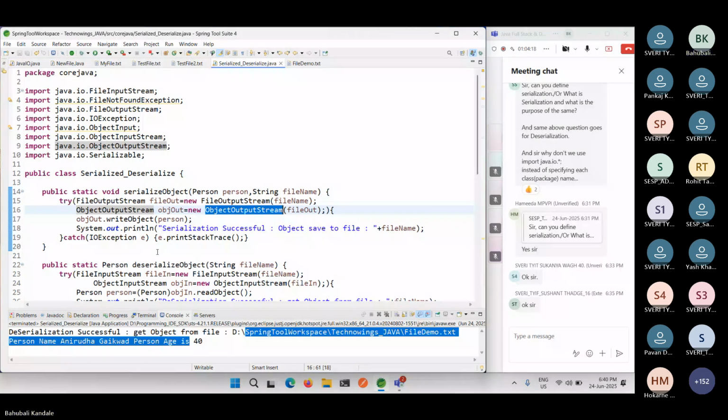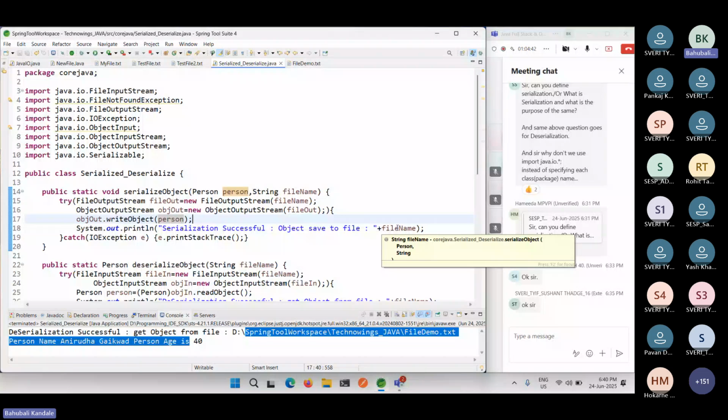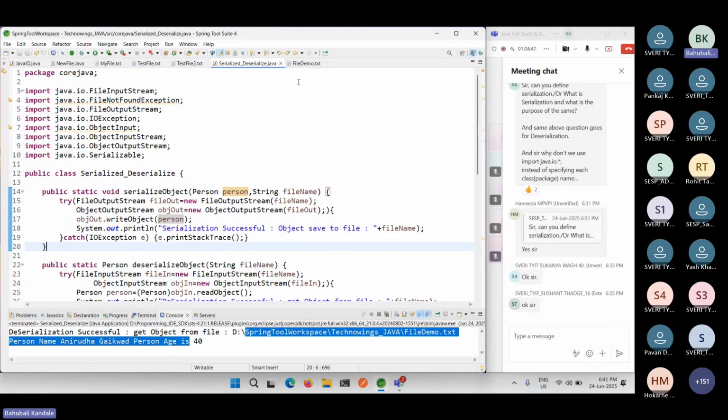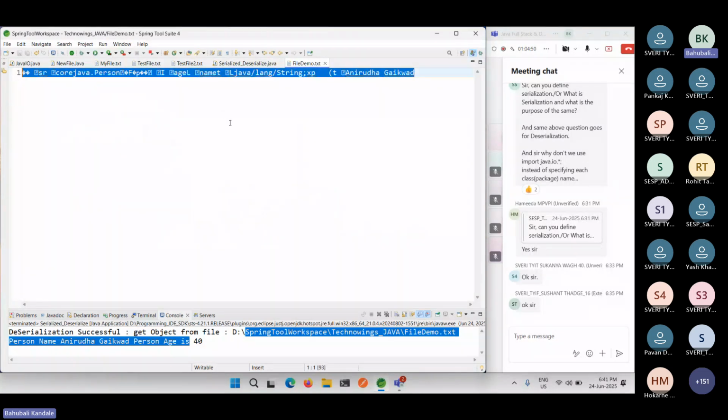And now using fileOut, we are going to write an object. Which object are we going to write? The Person object. And that Person object we are going to write within a file using the serialization process, and that object is saved into the file in the form of a byte stream. After that, that byte stream is not in human readable form. It will be displayed like that, or it may be displayed differently if we use a different JVM.